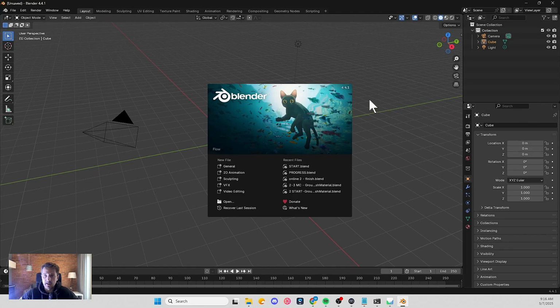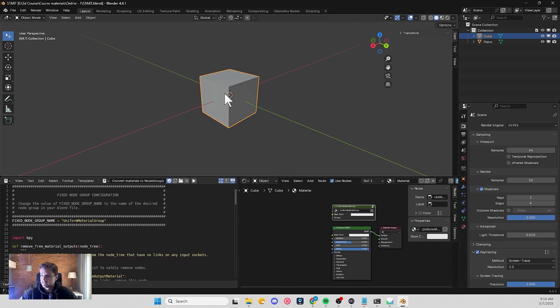Okay, and what you want to do is to launch the starter file provided with this lesson's assets. I got it right here, start.blend. This is what you're gonna see. Now, don't be overwhelmed with everything you see right here. I know it looks complex at the beginning, but I'm gonna make sure it's super simple for you.